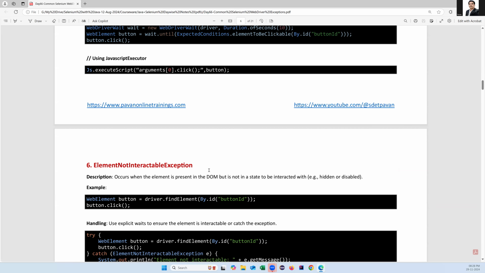Next, ElementNotInteractableException. Sometimes you will get this. When will this occur? When the element is present in the DOM, but it is not in a state to be interacted with. It can be hidden or it can be disabled. There are multiple reasons. The element is there in the DOM, but we are not able to interact with it. If it is an input box, we are not able to pass the value. If it is a button, we are not able to click on the button. Maybe it is a hidden element or it may be in a disabled state. We don't know, so in multiple cases you will get an ElementNotInteractableException.